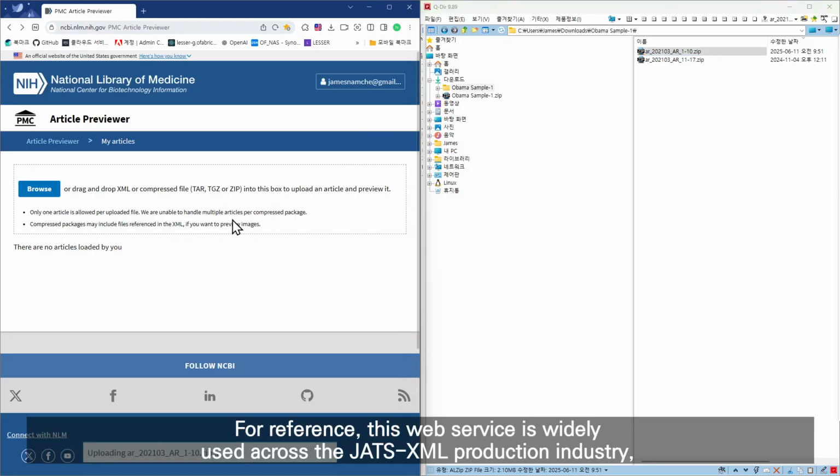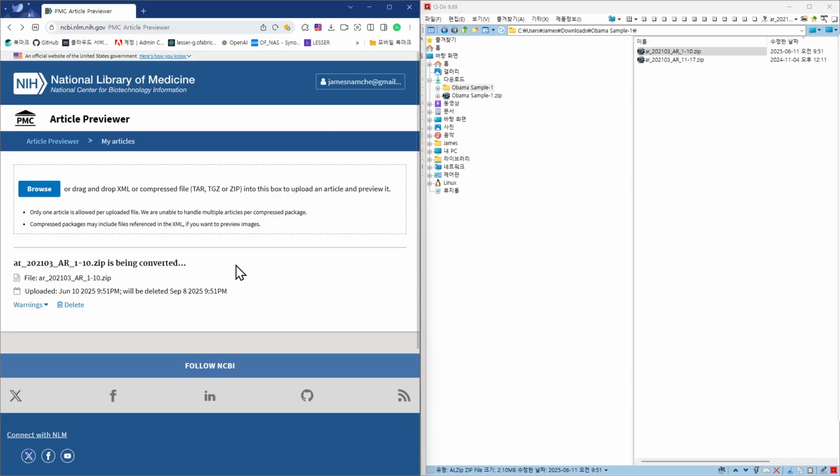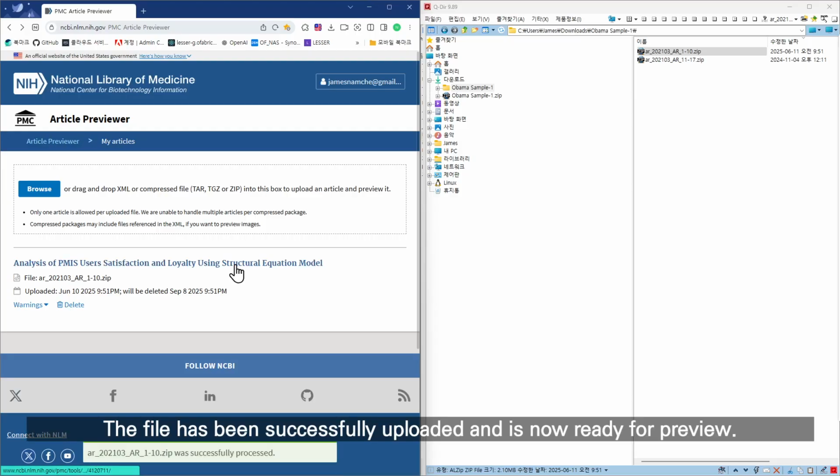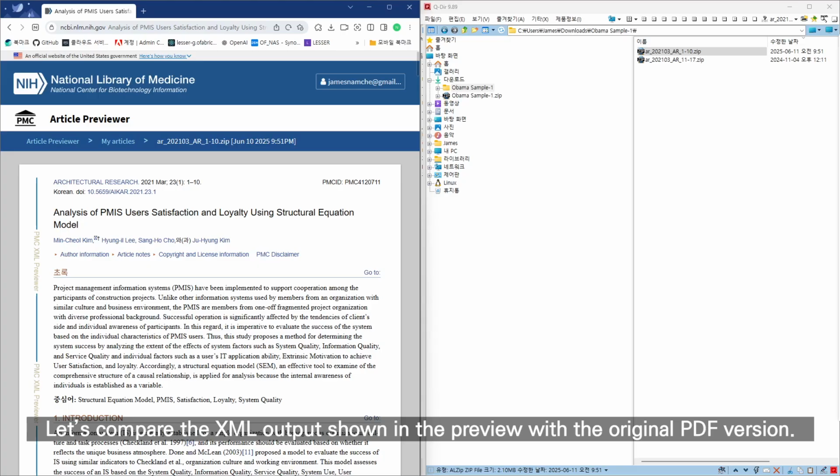For reference, this web service is widely used across the JATS XML production industry, including conversion service providers, academic publishers, and e-journal platforms, to pre-check tagging structures, image linking, and layout issues. The file has been successfully uploaded and is now ready for preview. Let's compare the XML output shown in the preview with the original PDF version.